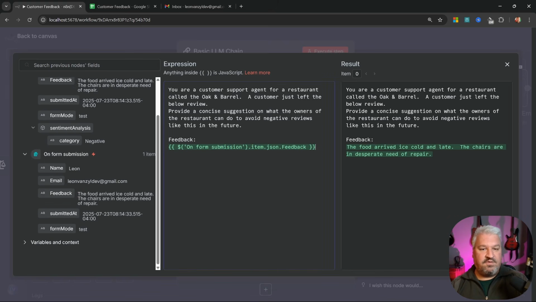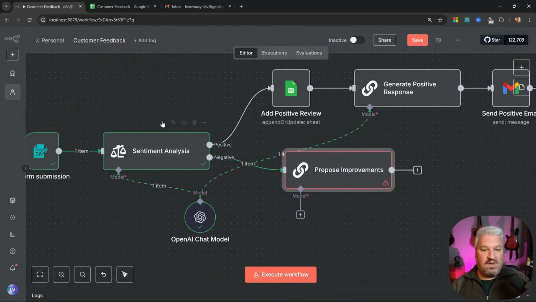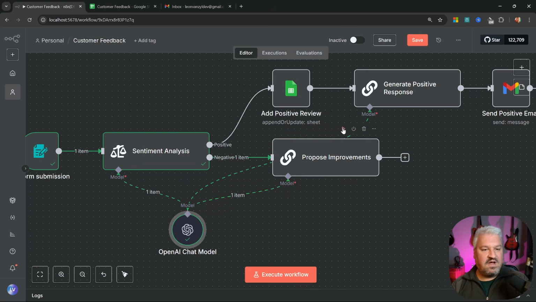What's nice about this view is you get this preview on the right, which actually shows you an example of what this final prompt would look like. Right, let's close this. Let's also rename this node to propose improvements. And before we run this, let's attach an LLM. So I'll simply reuse this OpenAI one, and let's run this node.